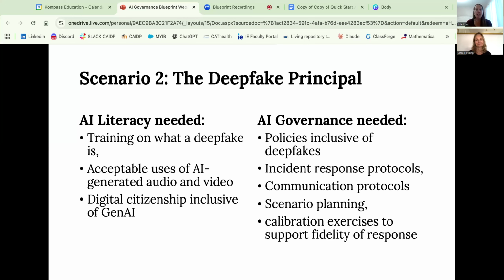And then really, digital citizenship and making sure that that's inclusive of generative AI. Schools have done a lot of work to build social emotional learning and digital citizenship within their curriculum. I would invite folks to really think about how generative AI changes some of that and how curriculum needs to evolve as well. What about AI governance?